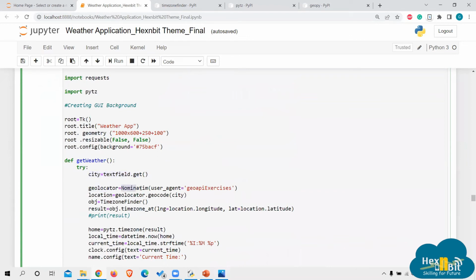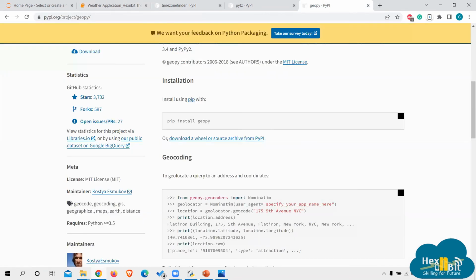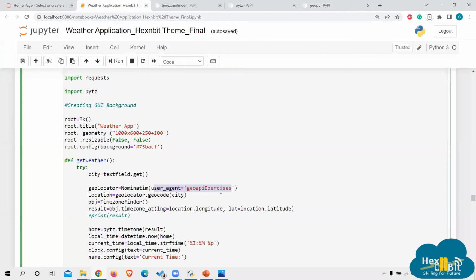Geolocator equals Nominatim, user agent, geopy API express. If you go through this, you need to specify your app name here, so you can specify this application name at that point, and it will work out there. Location equals geolocator.geocode(city). So basically, whatever the user has entered, we are passing to this geolocator.geocode.